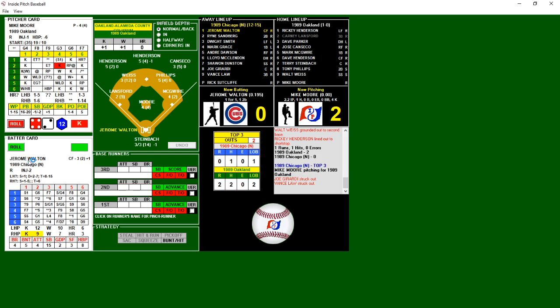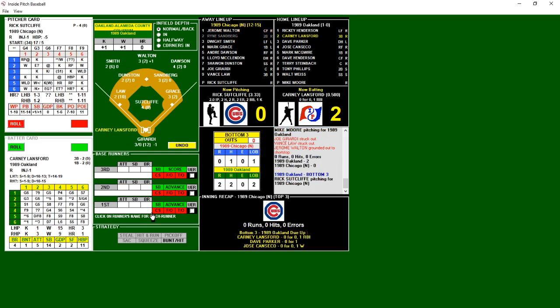4-2. No strikeout. 6-2. And ground ball to short. Weiss throws him out, and that's the inning. We head to the bottom of the third, 2-0.